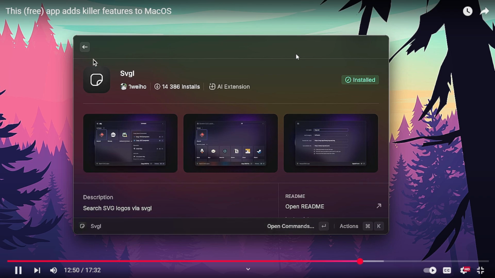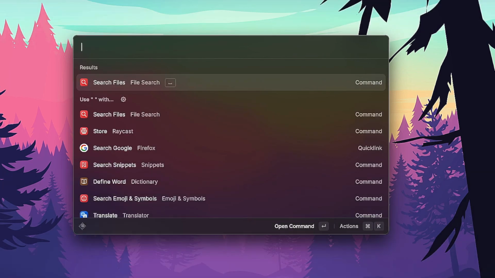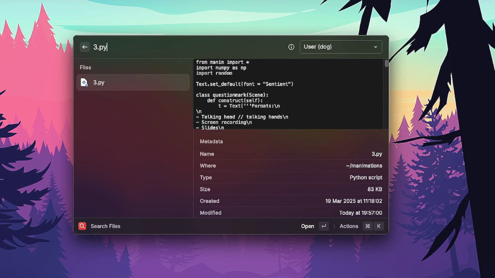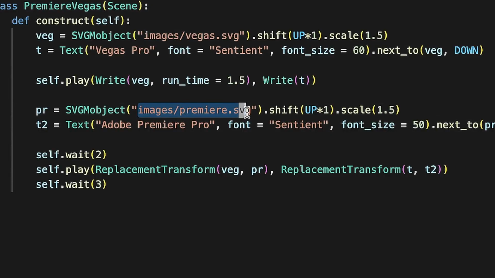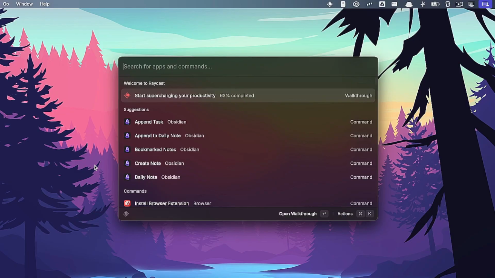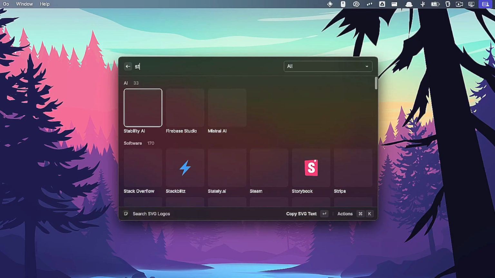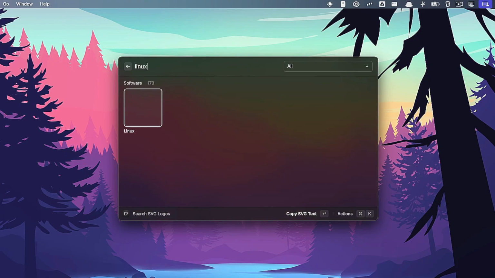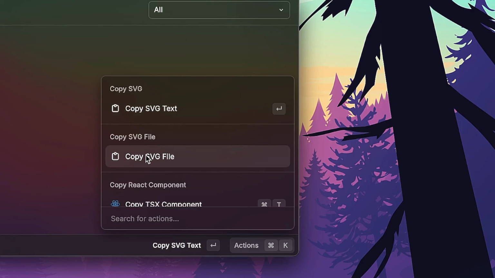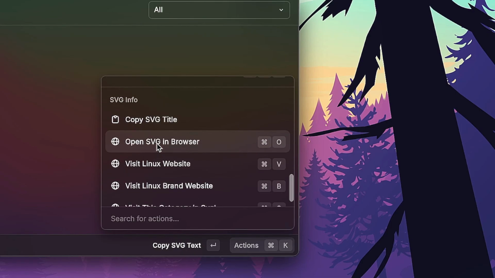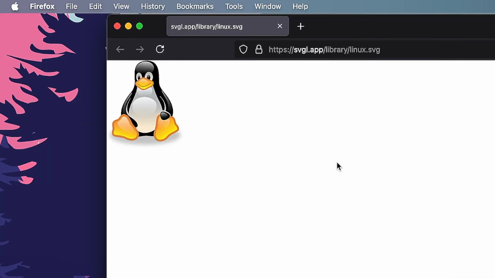A lot when creating animations with the Manim library. Space, enter for files, 3.py, boom. You can see I use a lot of SVG images, Premiere SVG. Can I now just find them here? Search logos? No way. Oh, what if I need something like Steam, for instance? It's here, Linux. Oh, this one's blank. Copy SVG text, copy file, open SVG in browser. Oh, look at that tiny penguin logo.